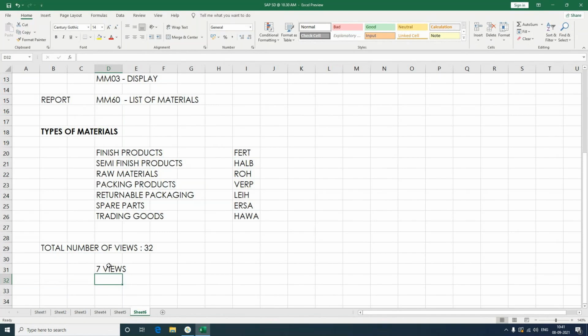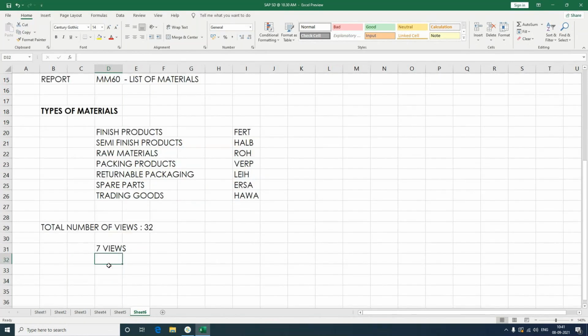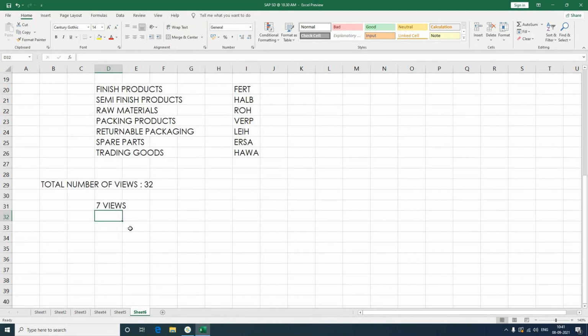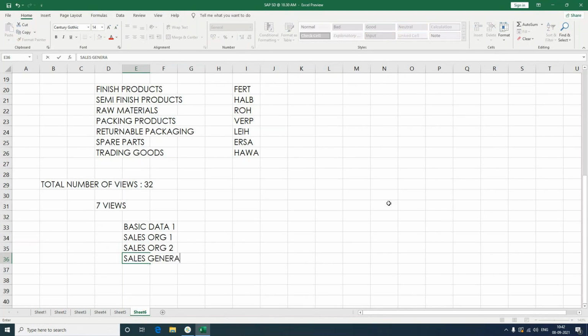Okay. Now, what all views are you going to be maintaining? What are the names of the 7 views? The first one is going to be the basic data 1 view. Then the second view, sales organization 1 view. Then we have the sales organization 2 view, followed by sales general plant data.